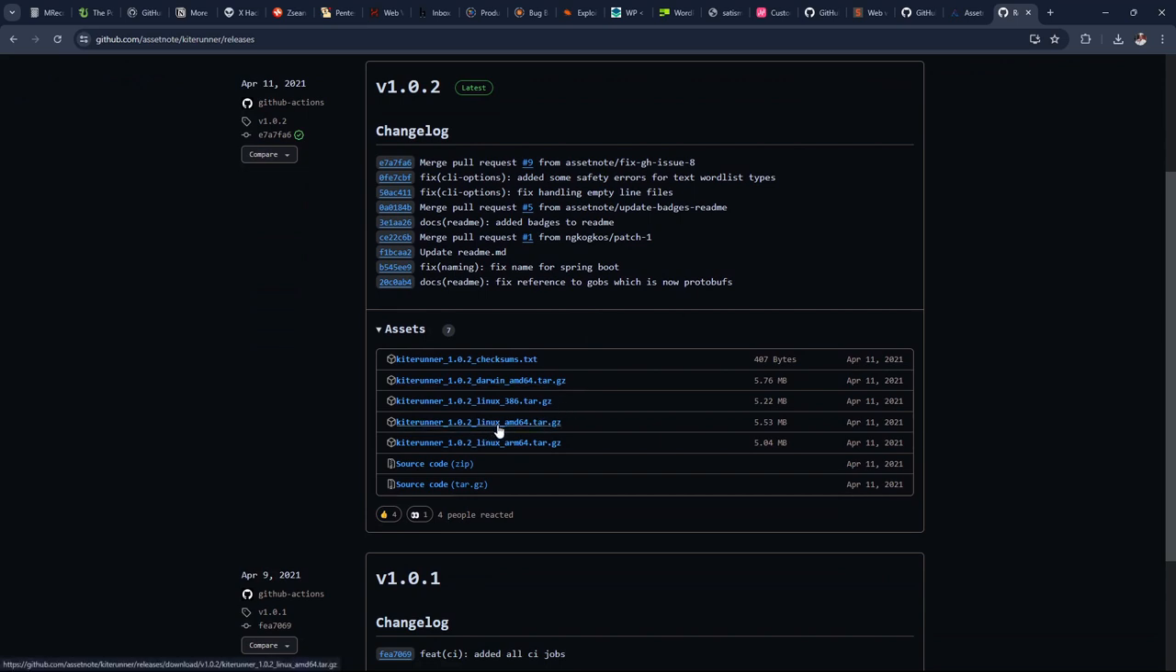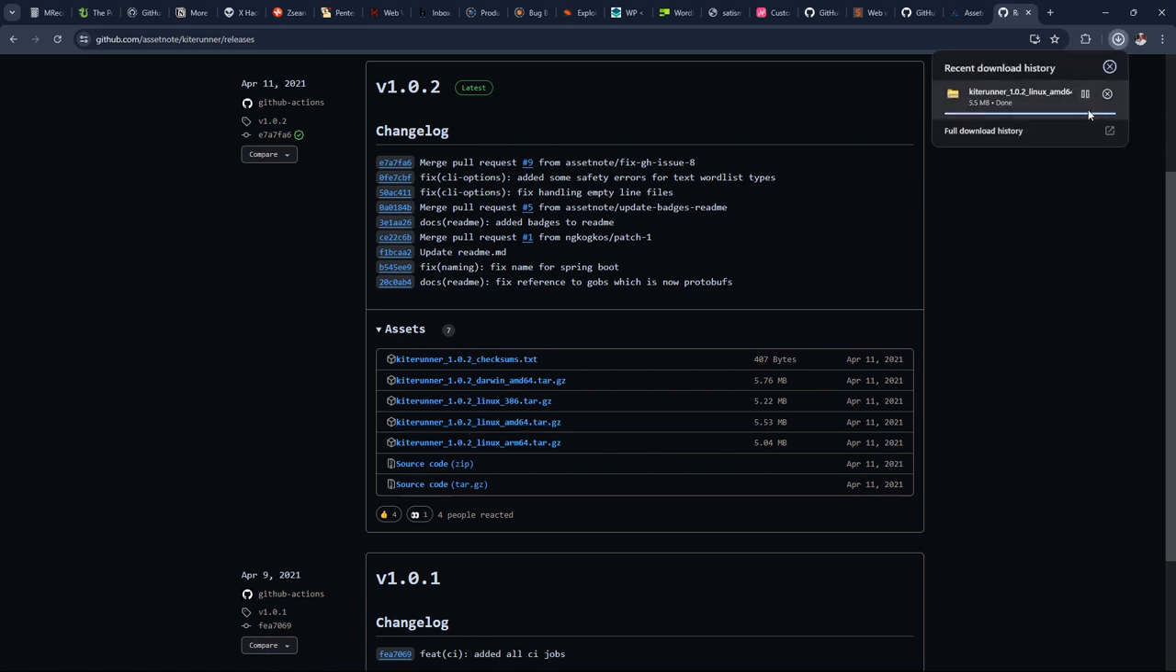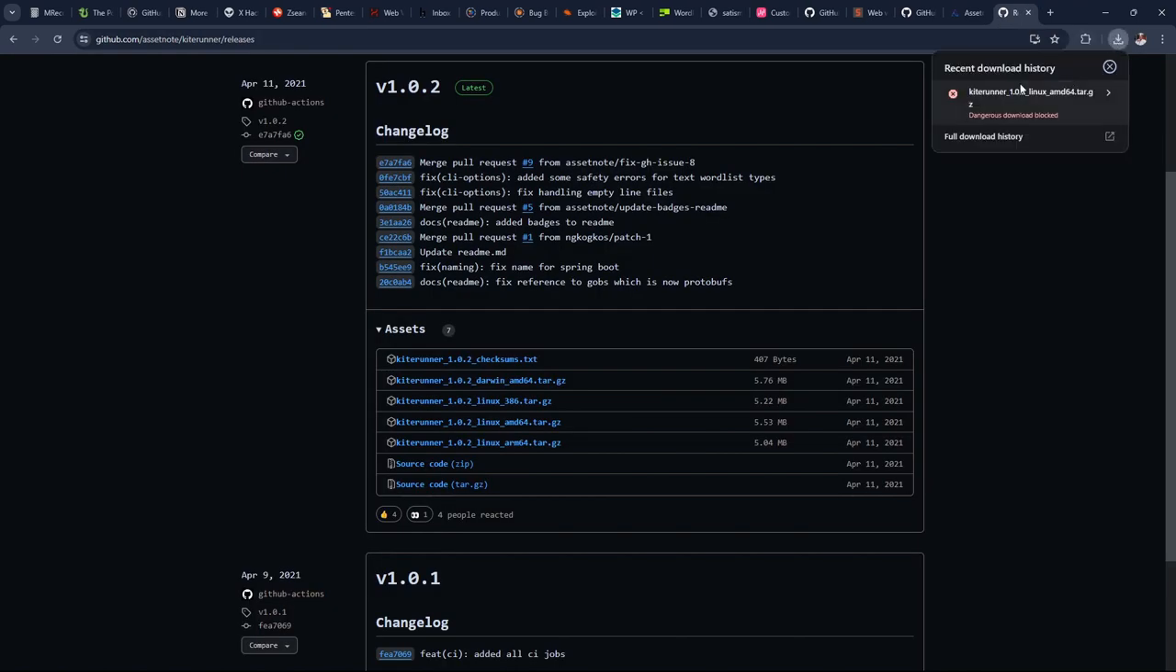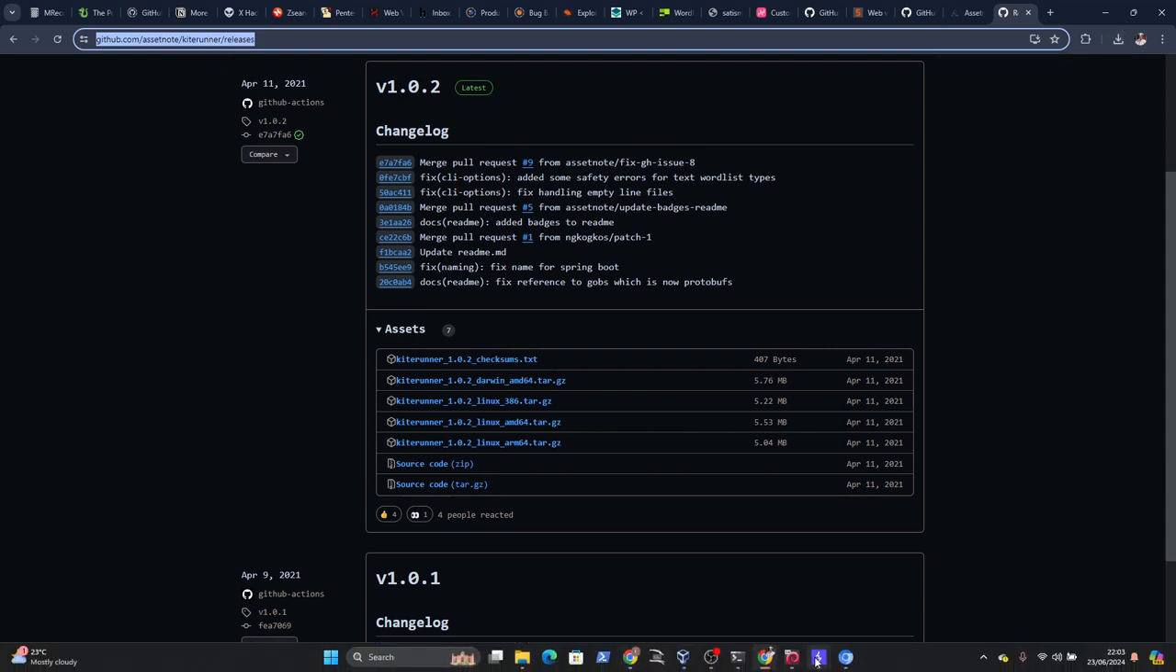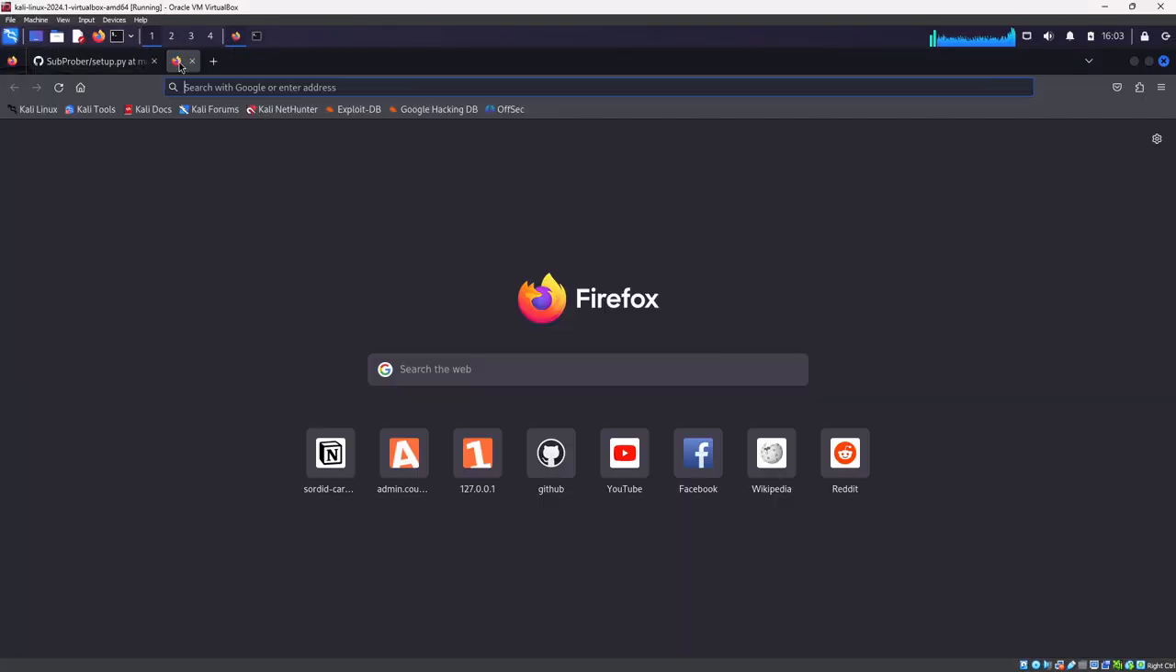We need one for Linux, AMD. And Chrome just decided to block that. Let's try install it directly into Kali.